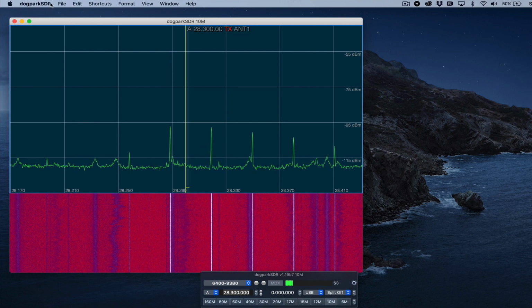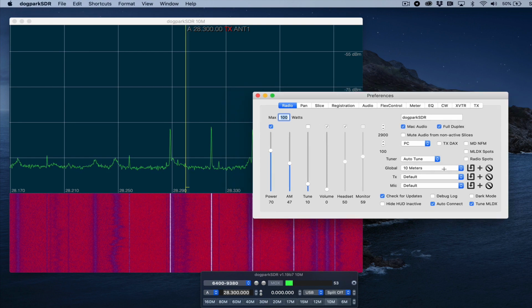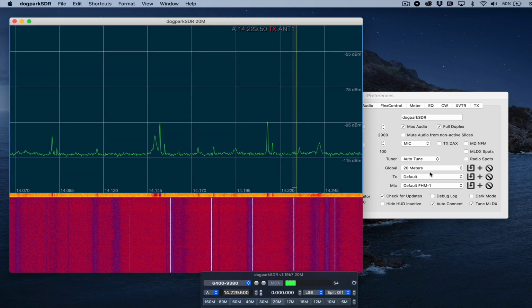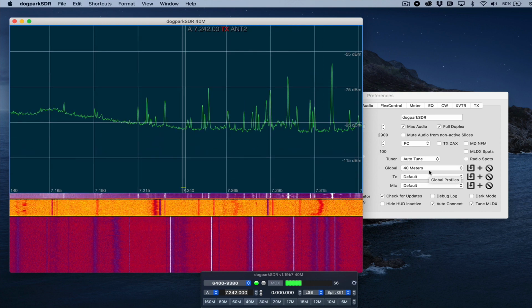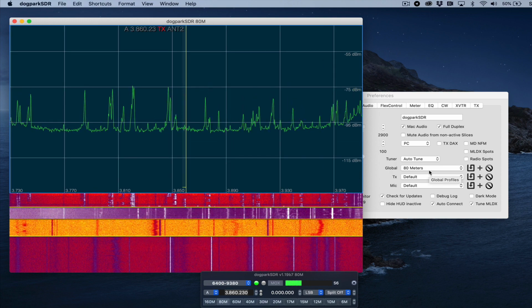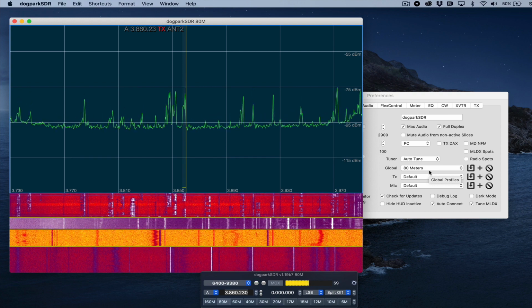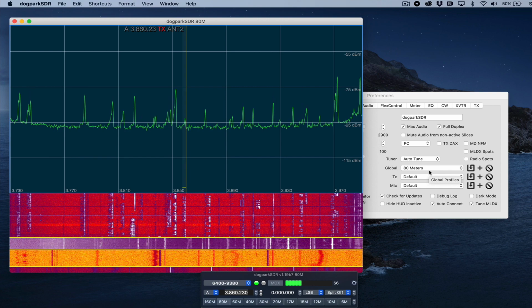I'll bring up the Preferences window just so you can see what the currently selected profile is. It's 10 meters. Now if I want to go to 20, I could obviously select 20 here, but I'm not going to do that. I'm going to hit the Command key and select Command 2, and there we go. Command 4, Command 8. And this is how you can use keyboard shortcuts to quickly get to a specific profile using dogparkSDR and the FLEX-6400.